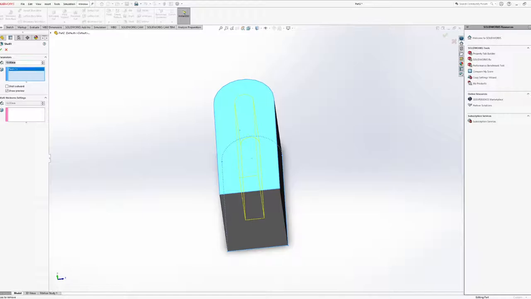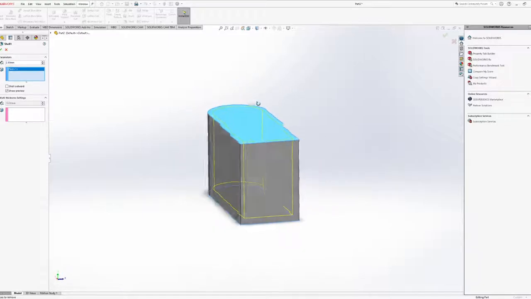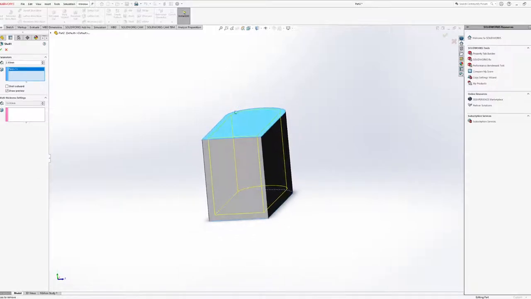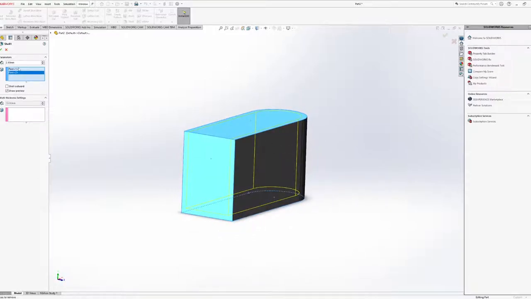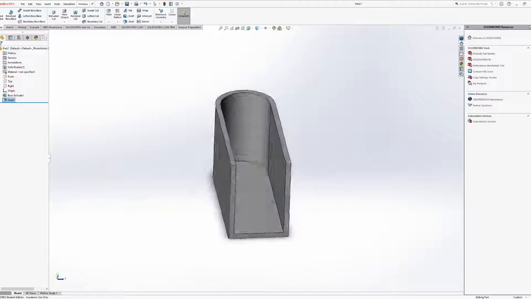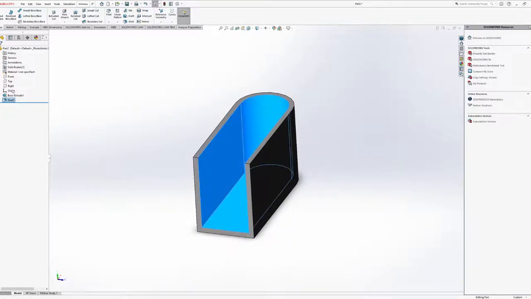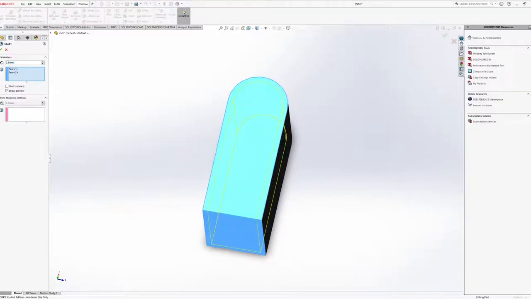So if I maybe drop this down to say like 2.5, then it's going to be a relatively thin face or a relatively thin shell that we have. I can also select other faces here to create maybe the slot shape that we have. Perhaps I want different parts of this to have varying thicknesses. So I could use the multi-thickness setting.